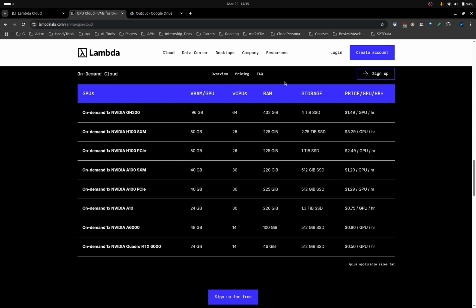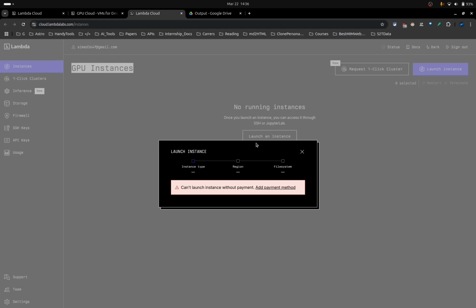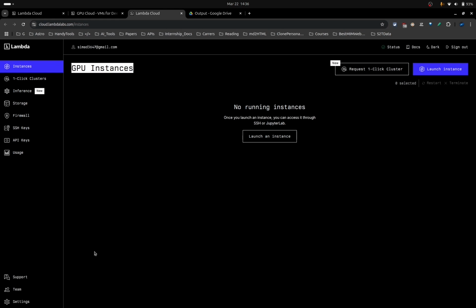So the first thing you need to do here is to log in. So let me click on this button. I think, yes, I have already created my account, so that's why I logged in automatically. And then you need to go to settings and enter the credit card, because if you try to launch an instance, you will not be able to do that since you need to attach the payment method. So just click on add payment method and you will go immediately to settings to enter that information.